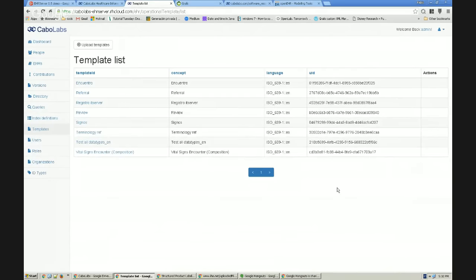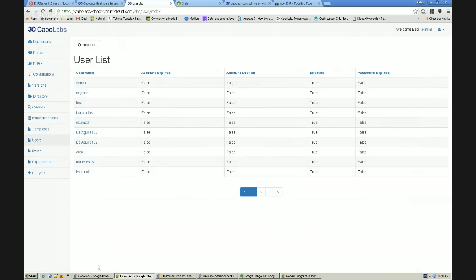The templates I already showed you, how to upload templates, and those templates define the internal structure of the clinical documents that are supported by the EHRServer. Uploading the templates will allow you to build the queries, really, because the queries are based on this internal structure. And then you have some internal management stuff related to user management.